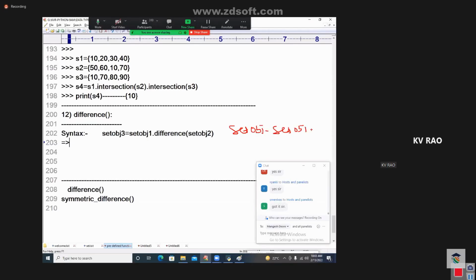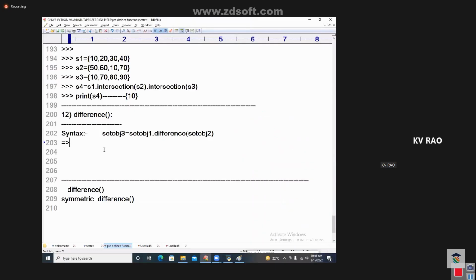Do you know how the operation will be done? This is set obj 1 minus set obj 2. How will this operation be done? Remove the common elements, and the left out elements from set obj 1 will be displayed. Remove the common elements from both the places and display the remaining elements from set obj 1. The left side of minus is applied. I will show you that.